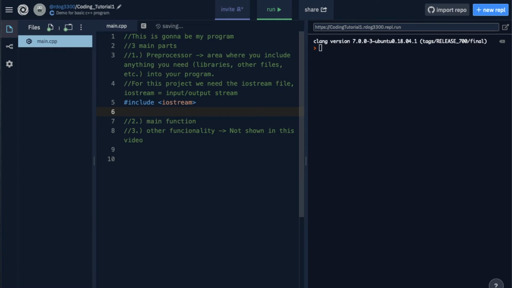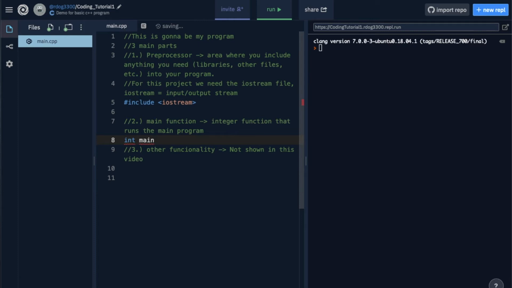Right. So now we're going to work on part two, your main function. This is going to be an integer function that runs the main program. It's going to have the following setup. You're going to type in int main and then two parentheses, one open, one closed, and then a set of squiggly brackets. So this is your main function.